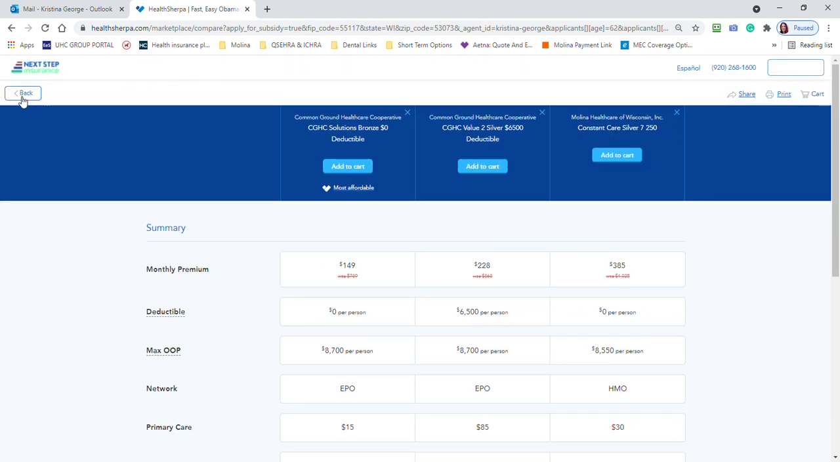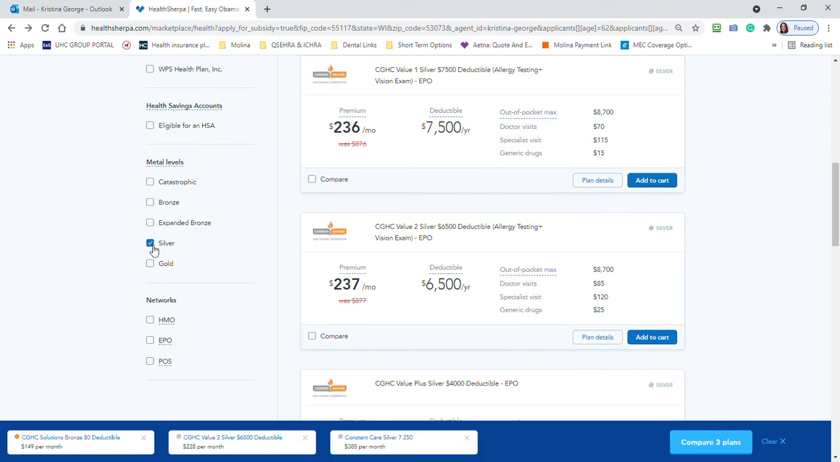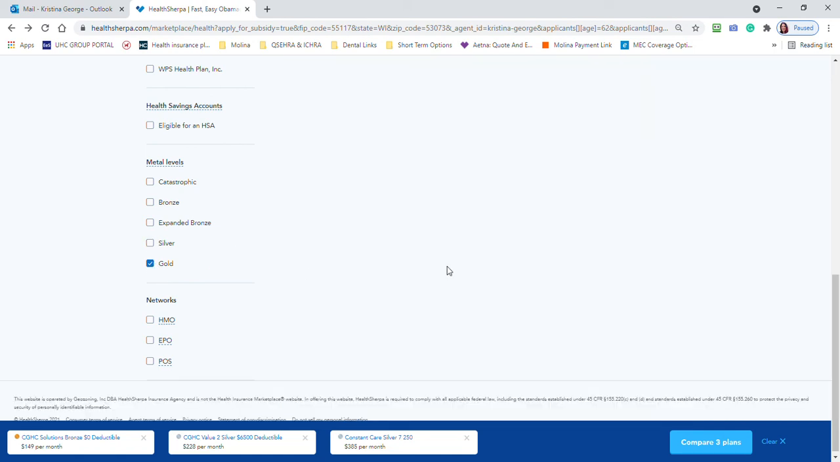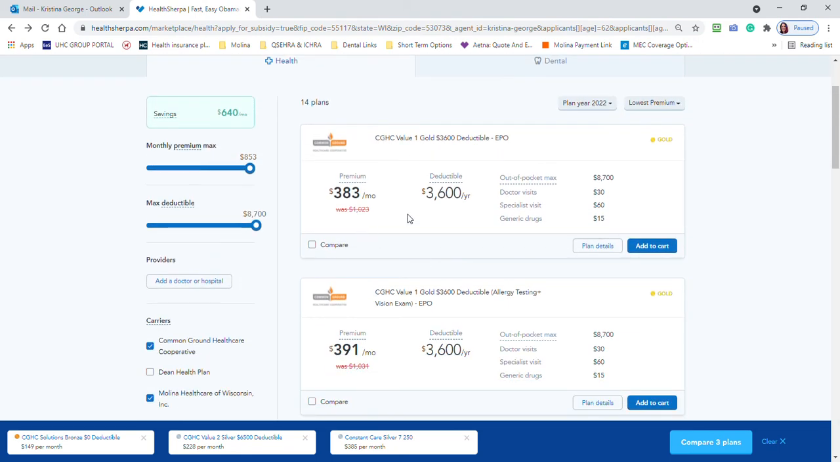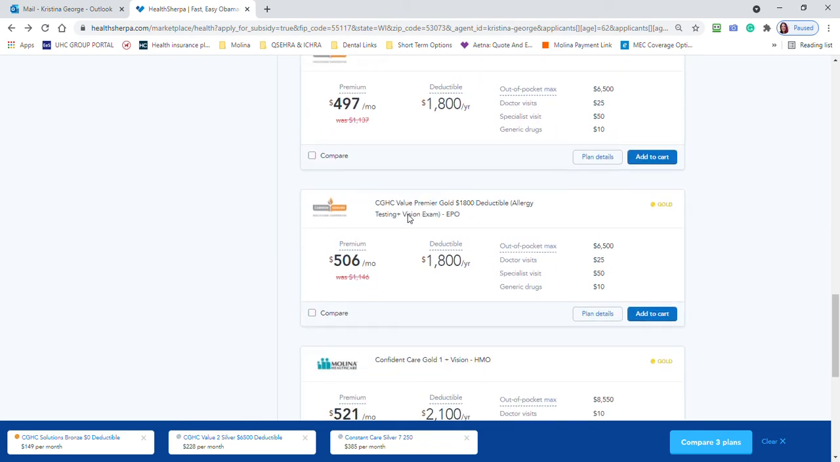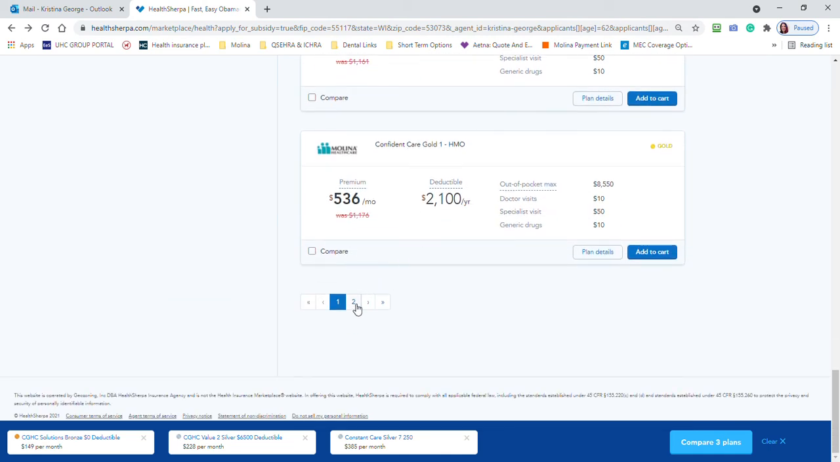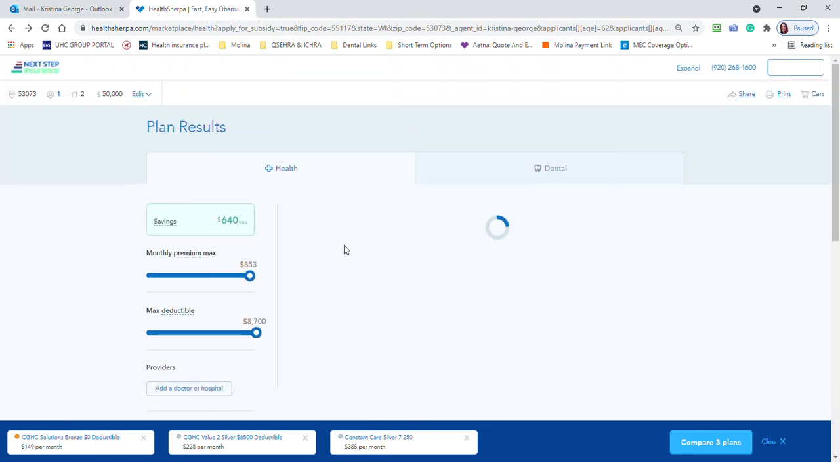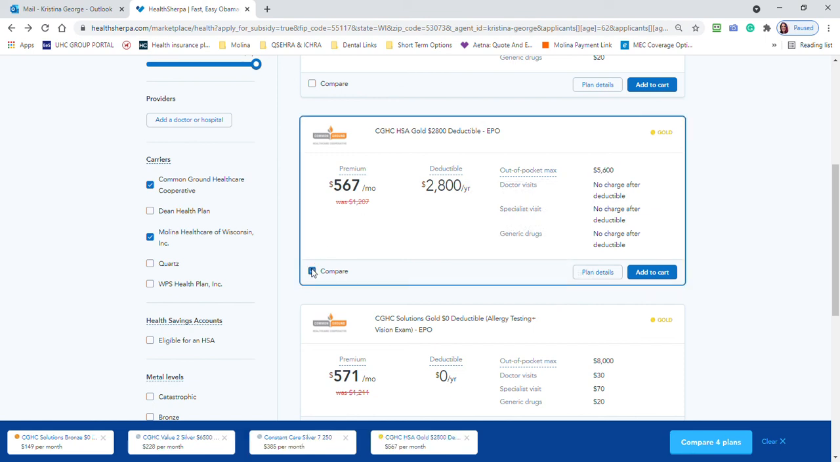If you want to add gold, you hit that back button, scroll here, click on gold, and unclick the silver. And you can again add and compare. Maybe you need to scroll down to find a really good gold plan. There's a second page. You would click the next page. Well, this gold plan has a $5,000 out-of-pocket max, so maybe I want to look at that.